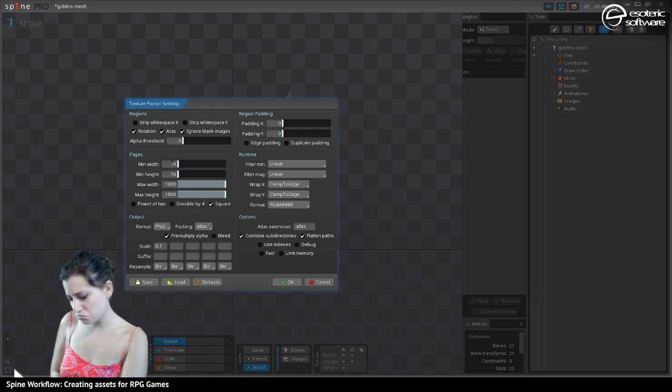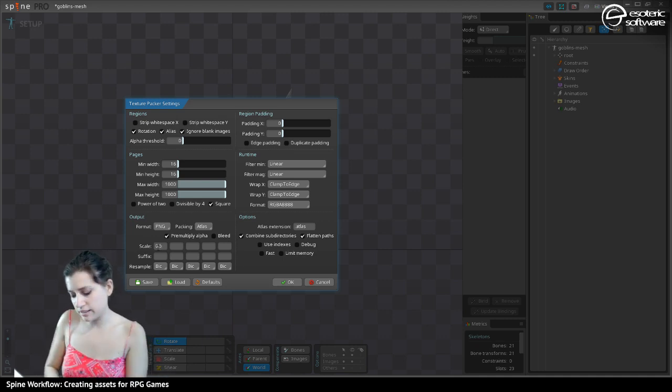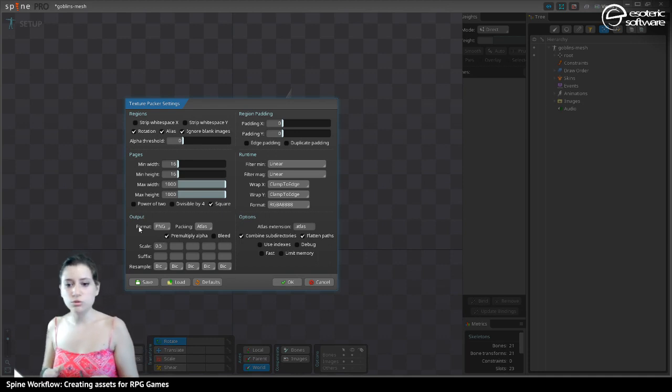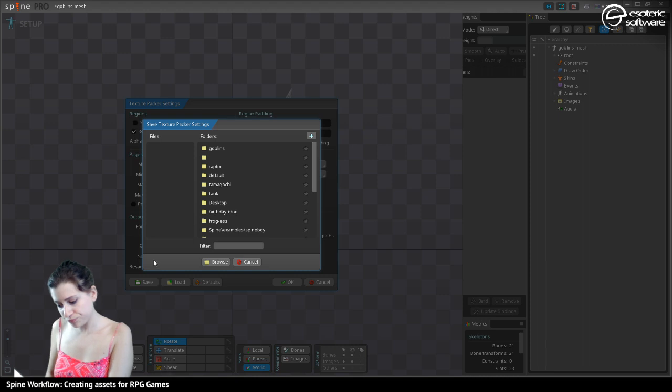Then max width, this is fine. We can scale it, for example, at the scale that we need. I'll set it to half the size that we have now. So basically what you're doing is you're setting the project as you normally would to be exported, but then instead of exporting, you're saving these settings. So you click on the save settings here, okay?